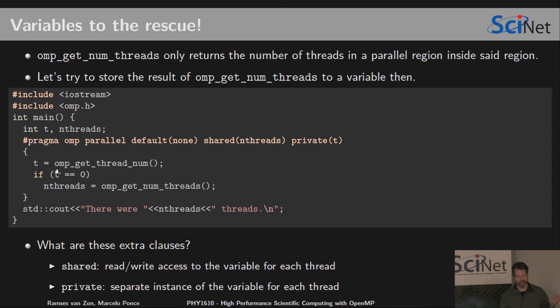And so we can now ask whether this thread is 0, and that will only be true for thread 0, and it will store n threads. N threads is shared, but only one of the threads is actually writing to it, so no race condition there, and we get n threads out.